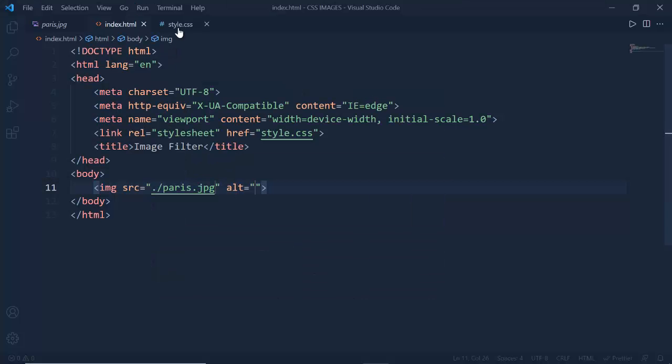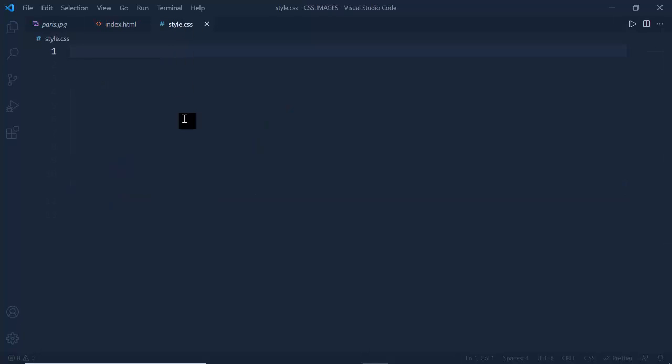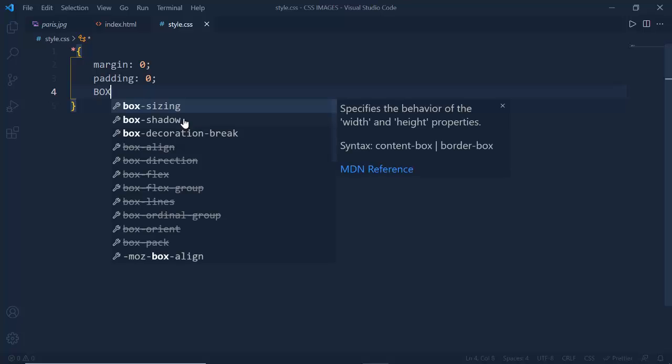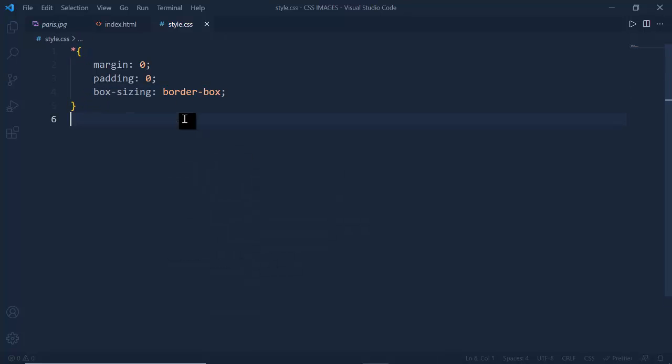Now I'm jumping into my CSS file and using some resets that we use in all of our videos, like setting margin to 0 and padding also to 0 and box-sizing to border-box. And one more thing, here we use the asterisk symbol, and that means it will select each and every element of your web page and apply those properties that we just put inside this block of curly braces.